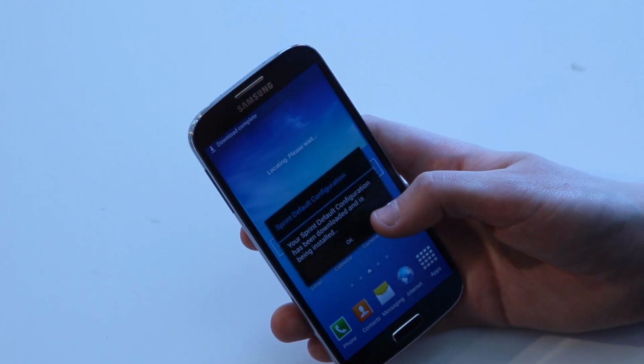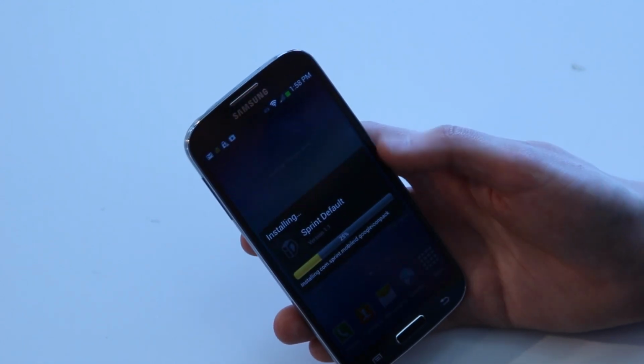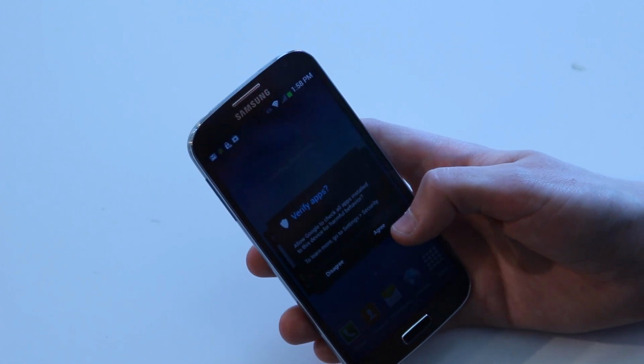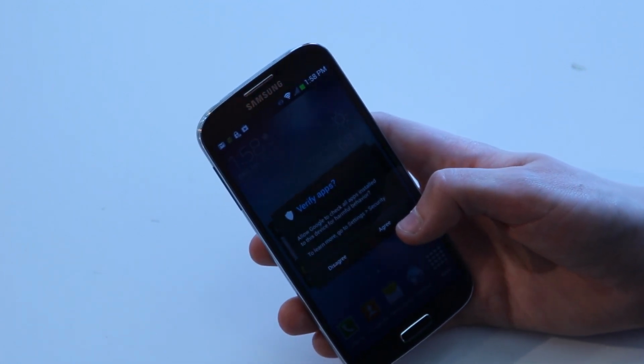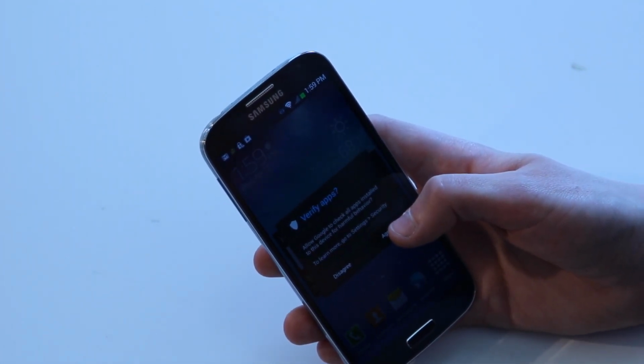We've got a Sprint Galaxy S4 here, so we're going to download some Sprint config information. And we've also got the Google pop-up thing for app verification popping up, and you can either enable or disable that right away.